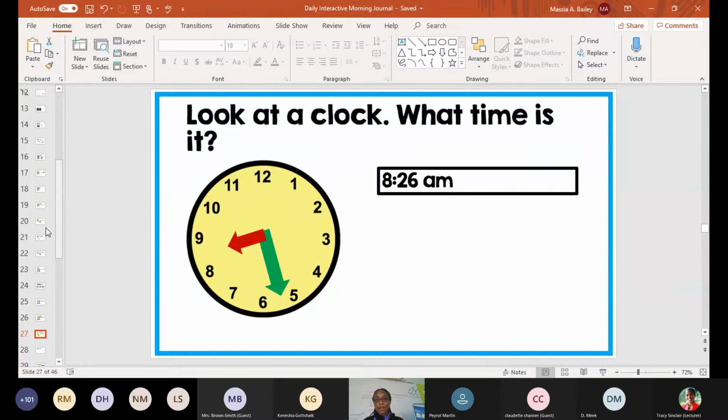I tell them to go and look on the clock. I choose my words carefully. You can look at an analog clock or a digital clock. Tell me what time it is, and then we will take the time. So I will show them in an analog form and in a digital form.